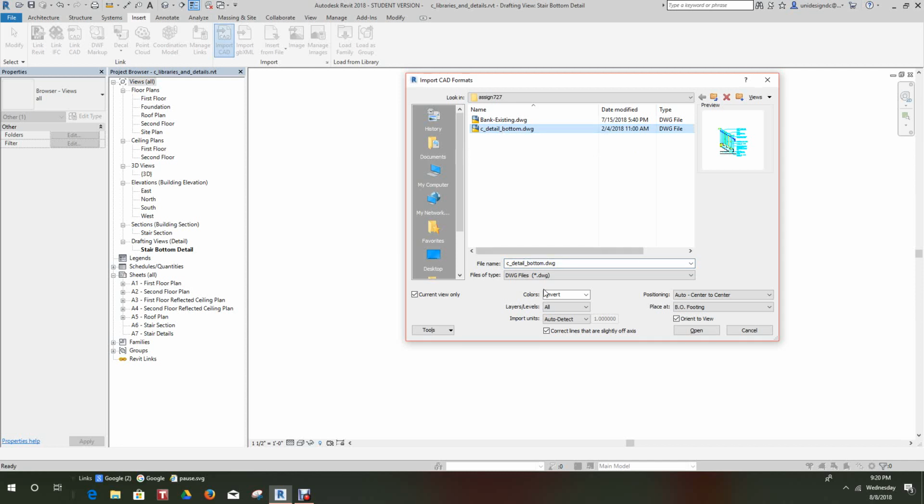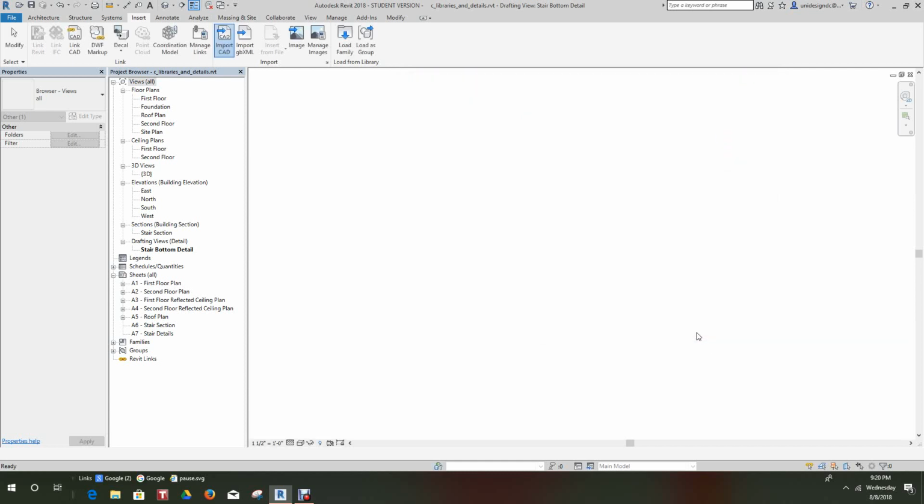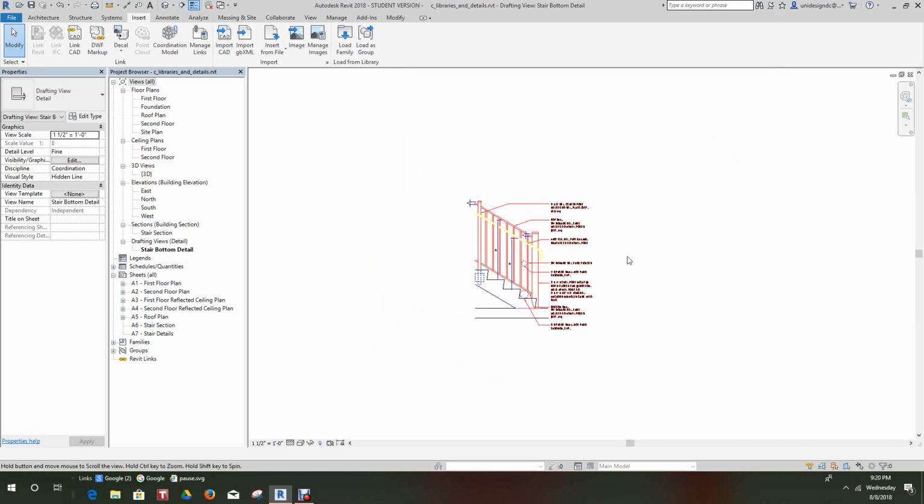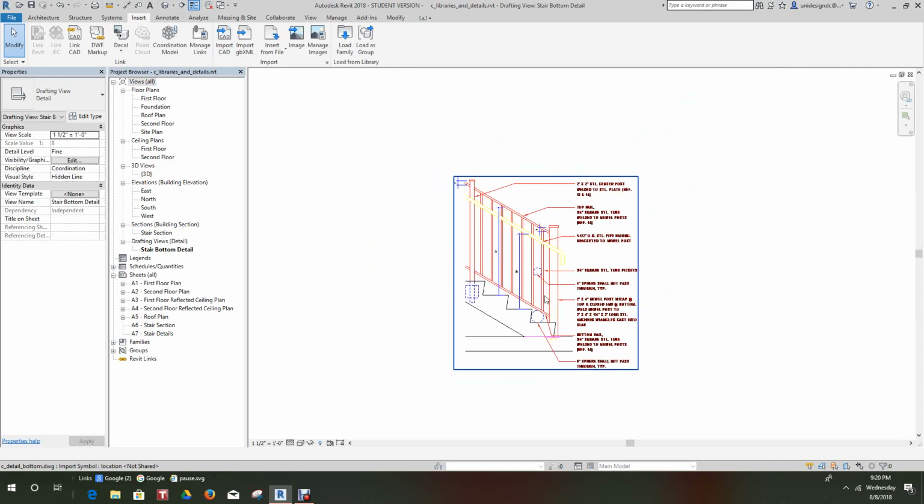We'll select it. Here we'll want to invert the colors. These are your selections: invert, preserve. Some people like black and white, but I'm just going to do insert here. And here we've got our positioning. We want to go with center to center. And then we'll select open. And there we have our imported AutoCAD drawing.